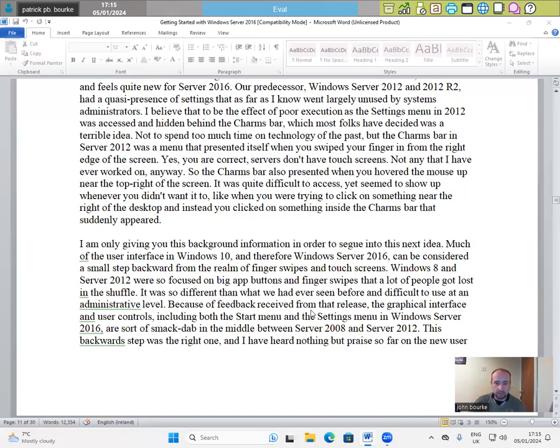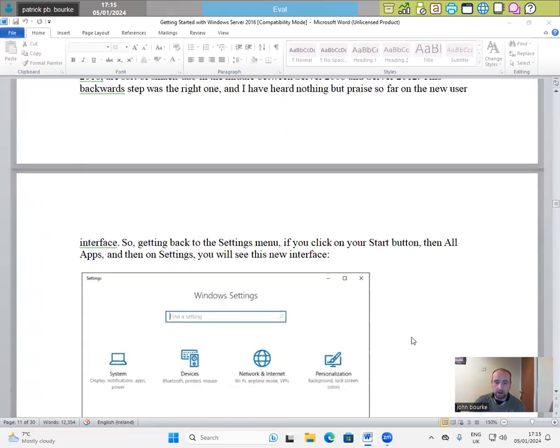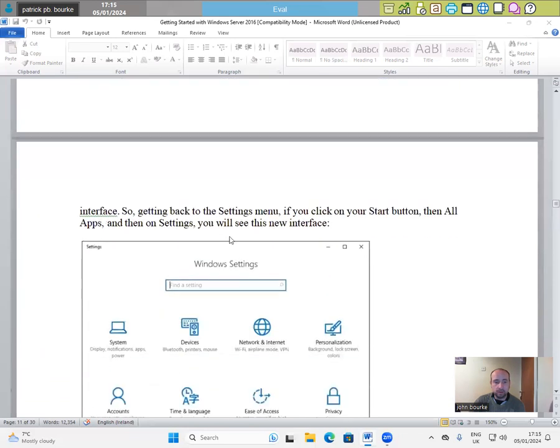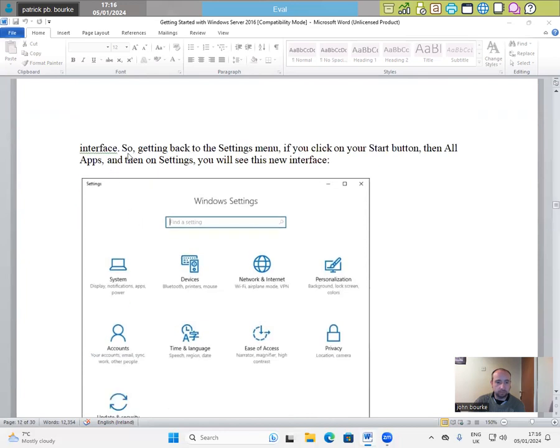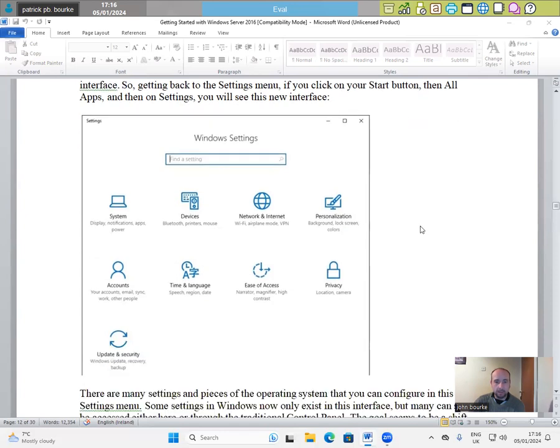Because of feedback received from that release, the graphical interface and user controls, including both the start menu and the settings menu in Windows Server 2016, are sort of smack dab in the middle between Server 2008 and Server 2012. This backward step was the right one, and I have heard nothing but praise so far on the new user interface settings. So getting back to the settings menu, if you click on your start button, then all apps, and then go to settings, you will see this new interface.